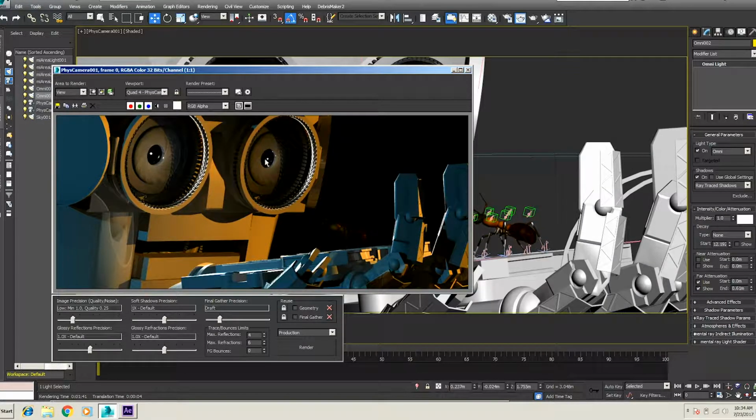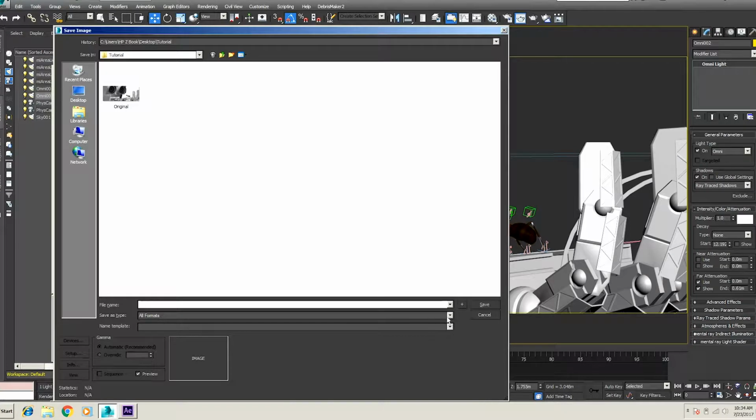Okay, the render is done. I like the pin lights. I like how it adds the highlights. I like how it adds highlights in the hand. So I'm going to save this as a PNG file. PNG, I'm going to save it. Call it robot.